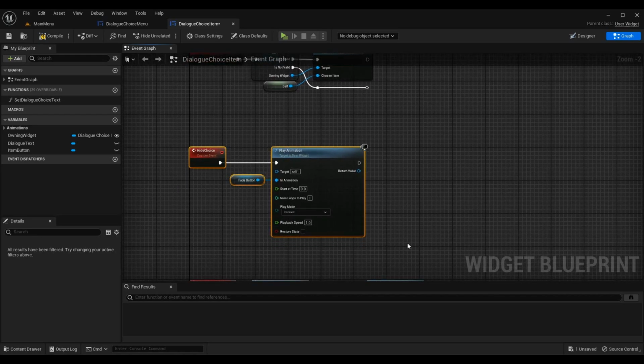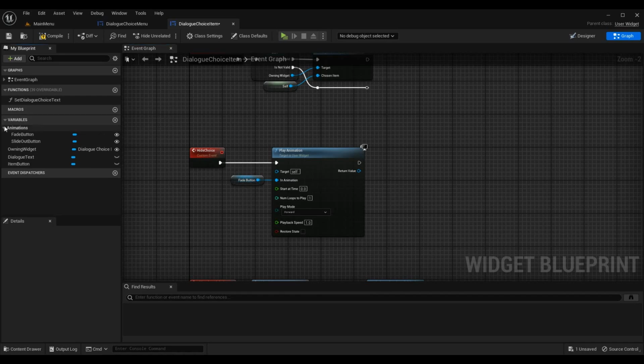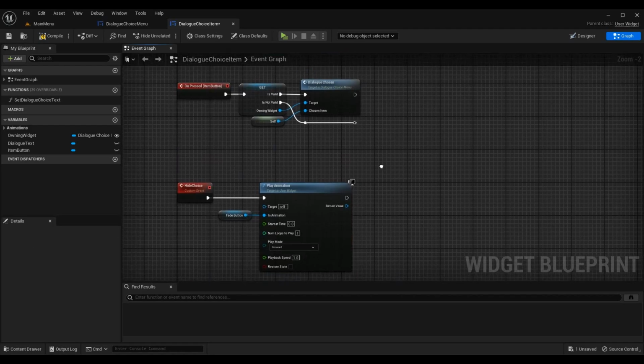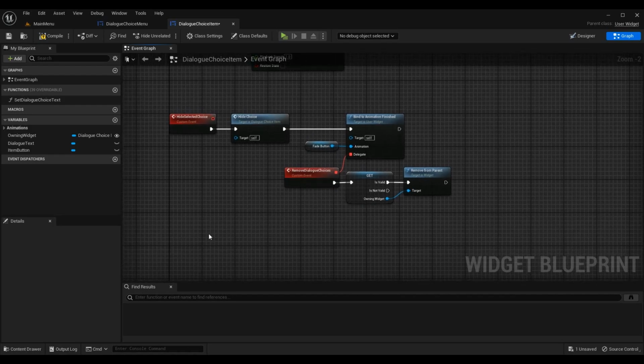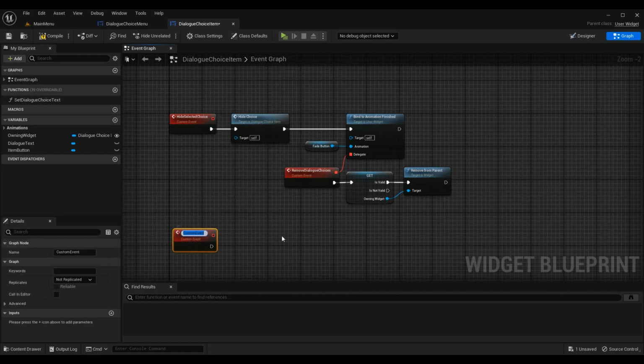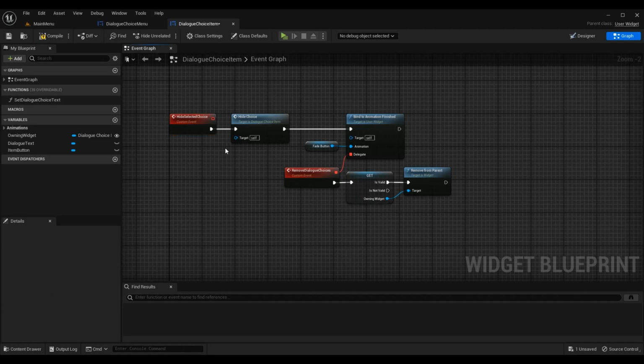Now, hide choice was playing animation. Specifically, it's playing the little fade out animation for our dialog choices. We called it fade button. That's still going to happen. We still want to do that. But instead, I want a new event to hide the selected choice because a few other things are going to happen here. So right click, add custom event, hide selected choice. Or you could call it hide chosen choice or whatever. This is going to be what hides the chosen item. And once that item is hidden, we're going to do some extra logic.